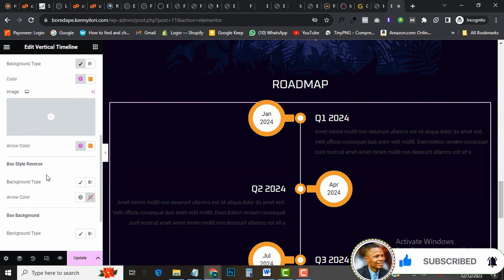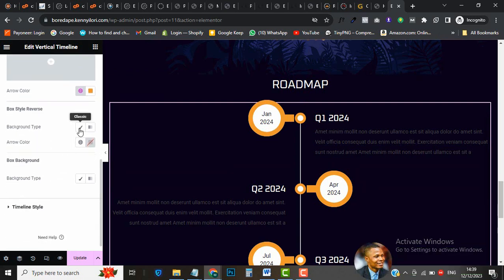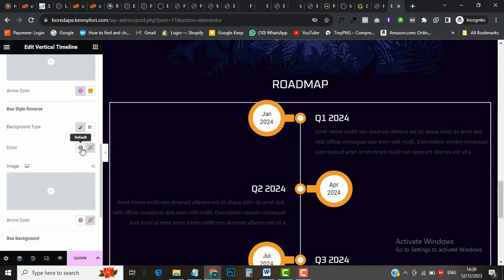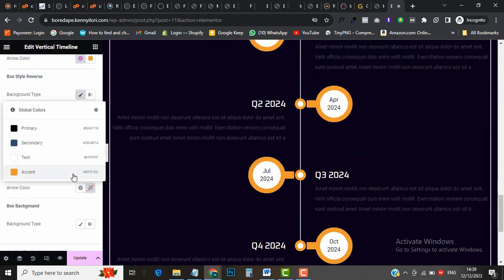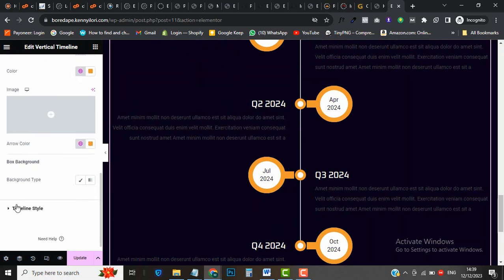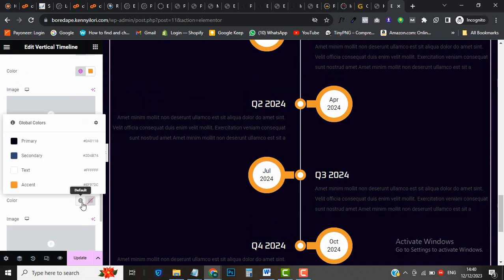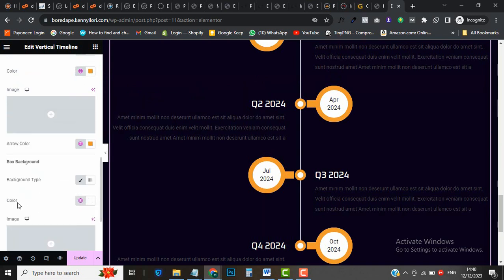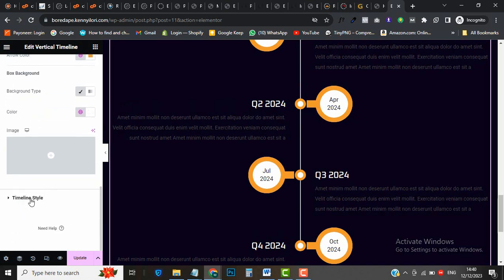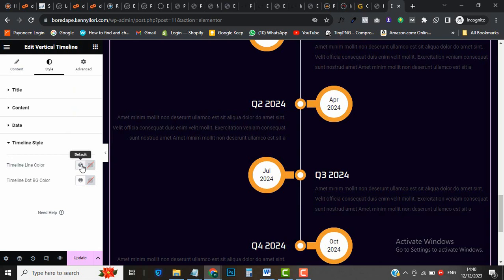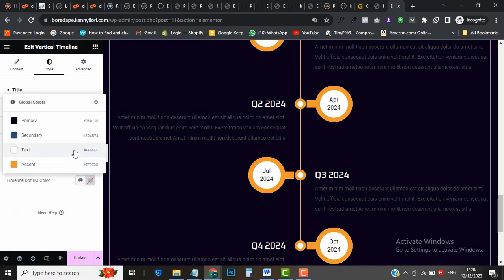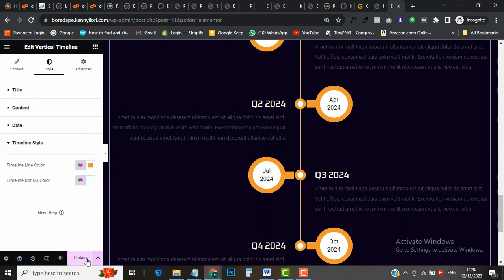Now the box style reversed. Let's select the background, change it to accent. The arrow color as well, let's change it to accent. The background type, let's change it to white. Let's scroll down. The timeline, let's change the timeline color to accent. The background dots, let's change it to white. So now let's click update to save changes.